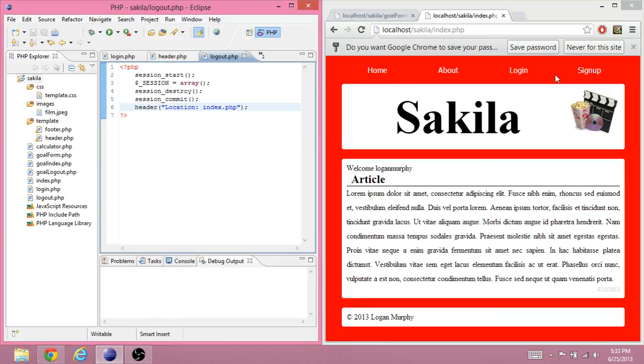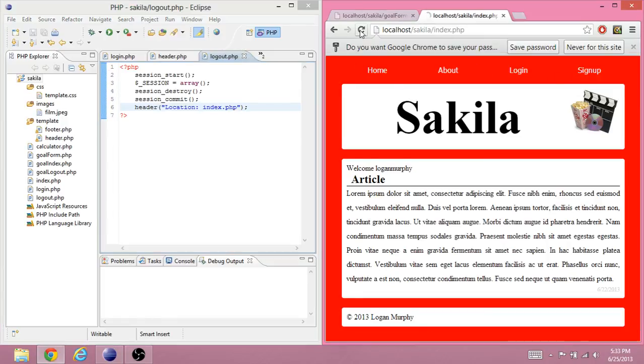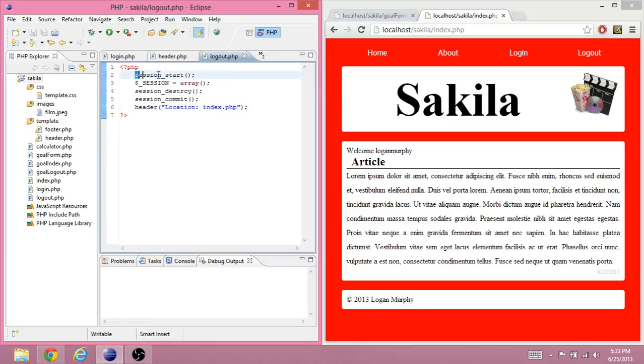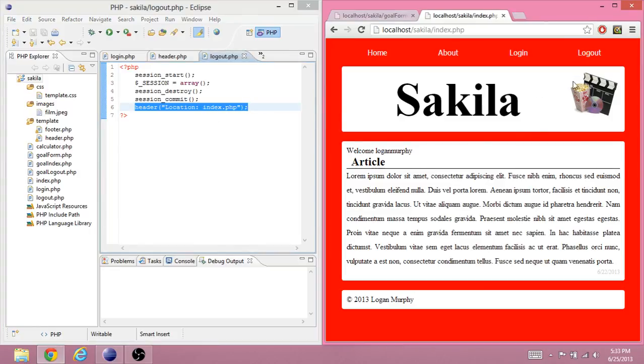Okay, so I'm going to hit refresh, and you're going to see sign up turn into log out. There it is. Right now it says welcome Logan Murphy. I'll click on the logout. It'll take me to the logout page, which will start my session, clear the data in my session, destroy my session, commit that destruction, and then send me right back to this index page. So then it'll say welcome stranger instead of welcome Logan Murphy, because I'm logged out now.